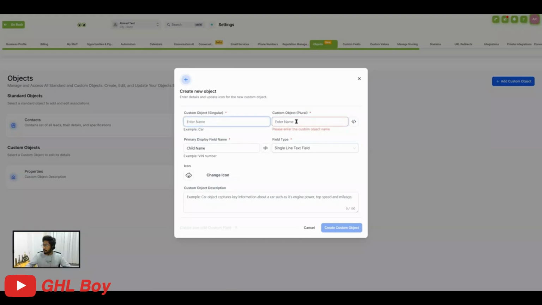And then here we want to name it plural. So I will just copy it as plural here, and here I will just type child. And then field type, at the moment we are not able to change the field type for the primary display field, so it will be single line. We are ready to create the custom object.